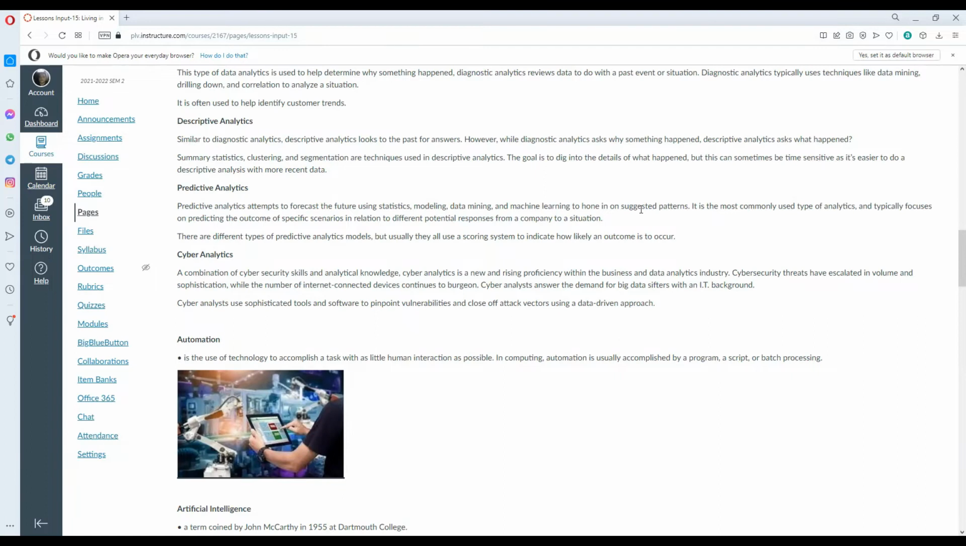Predictive analytics uses machine learning to hone in on suggested patterns. It is the most commonly used type of analytics, typically focusing on predicting the outcomes of specific scenarios in relation to the different potential responses from a company to a situation. There are different types of predictive analytics models, but usually they all use a scoring system to indicate how likely an outcome is to perform.